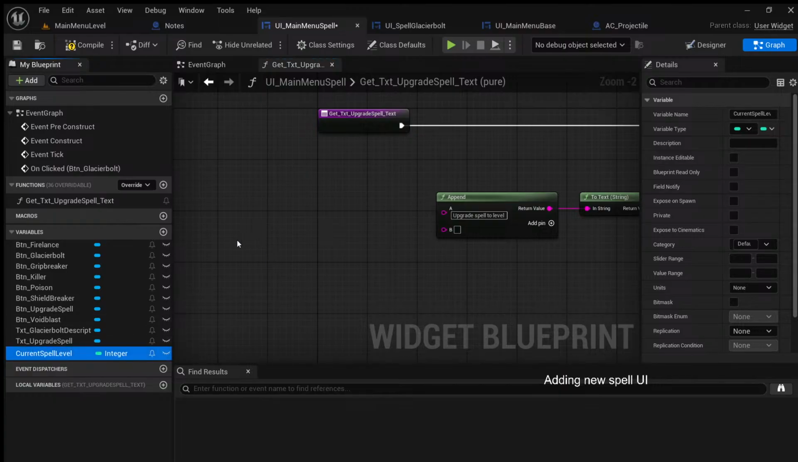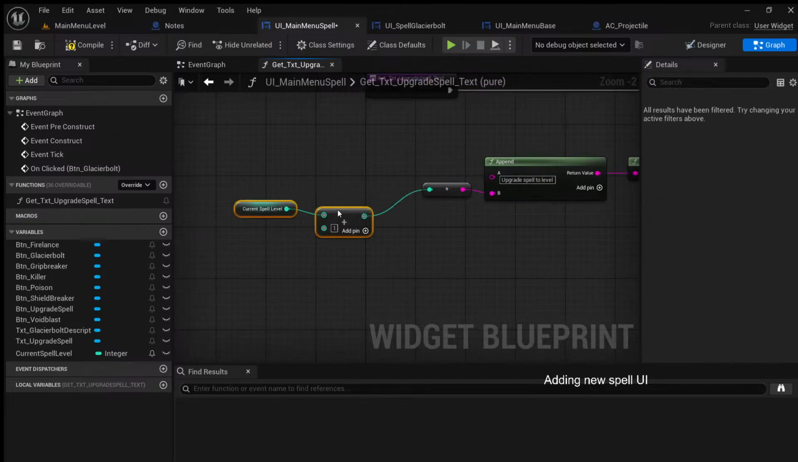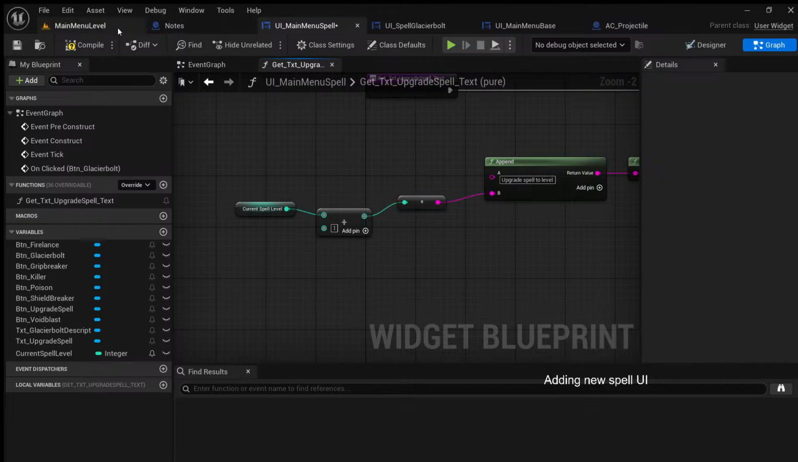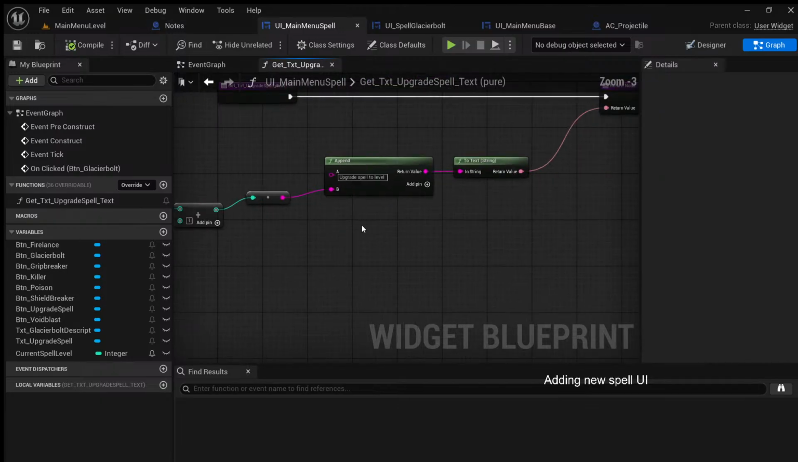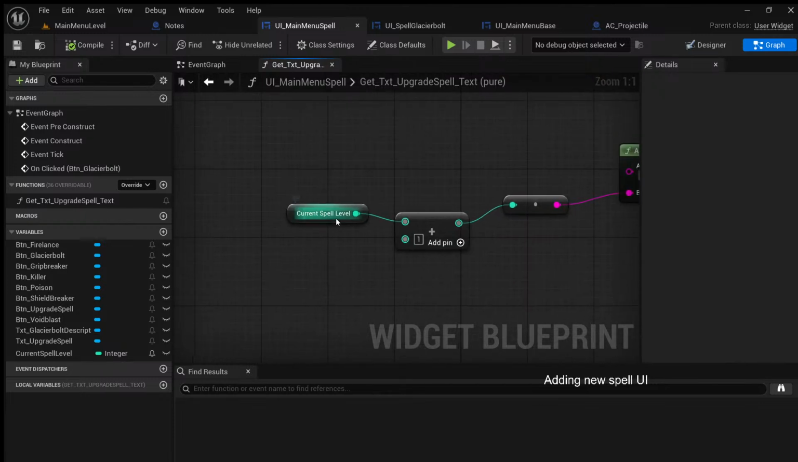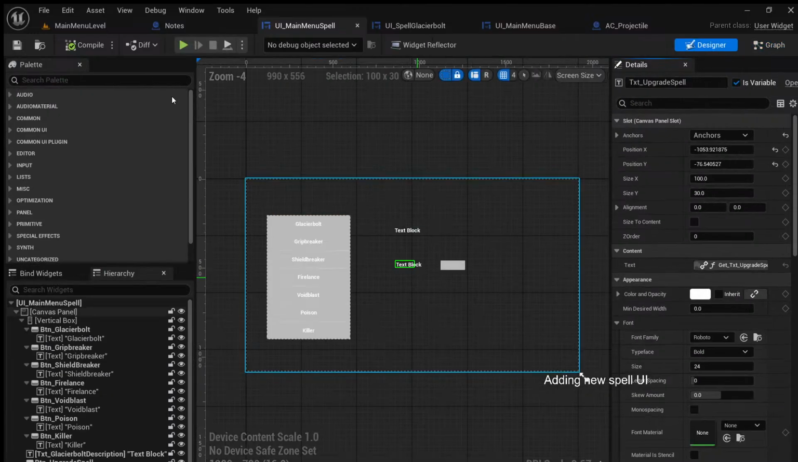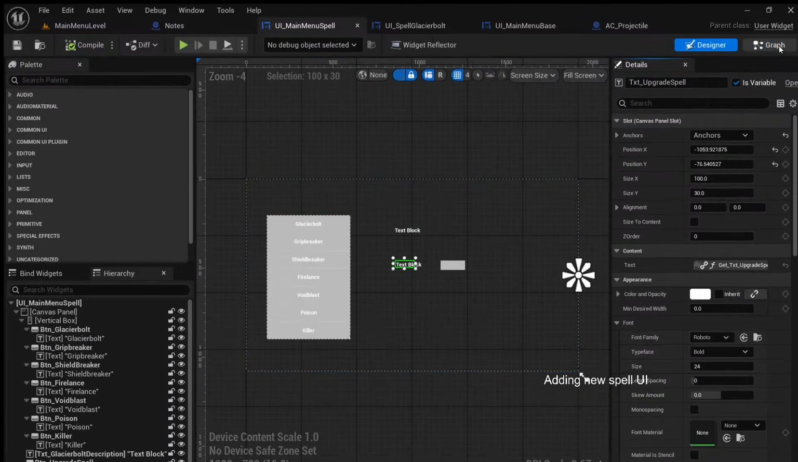And we're going to get this and do +1 since you want to upgrade to the level above it. Then it's going to automatically convert to a text, to a string, sorry, like this. So now this is working well, except that we don't actually have anything in this current spell level yet. So how are we going to do this?